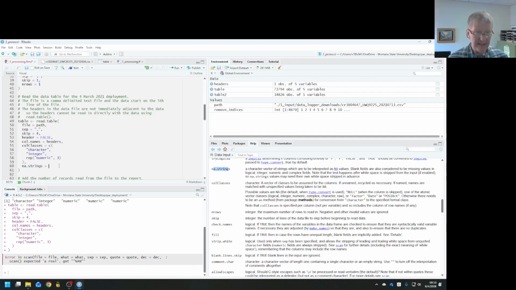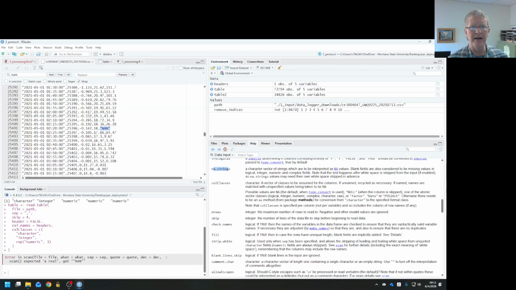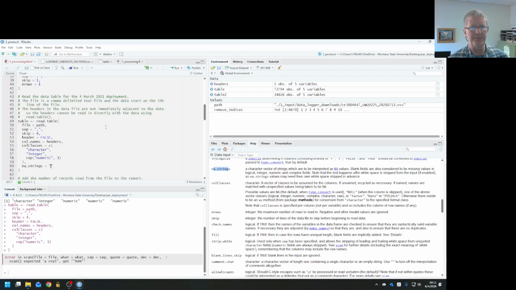And in this case, that is going to be capital NaN with quotes around it. If I go back to my text file, I need the string quote NaN quote to be something that shows up as an NA. That's because this is a string that is consistently going to be sent out by a Campbell data logger when there's a problem with the data for that data point.